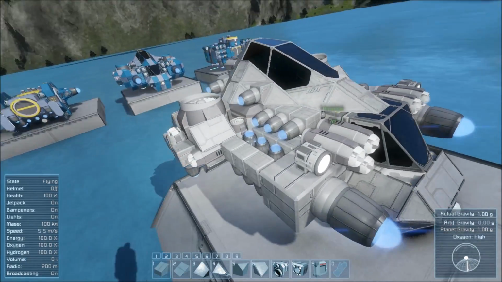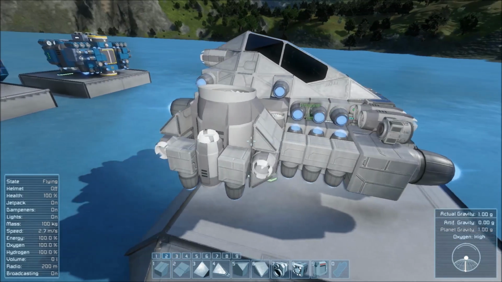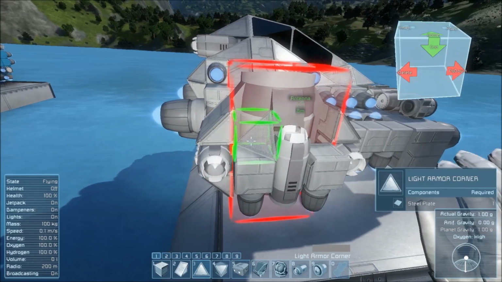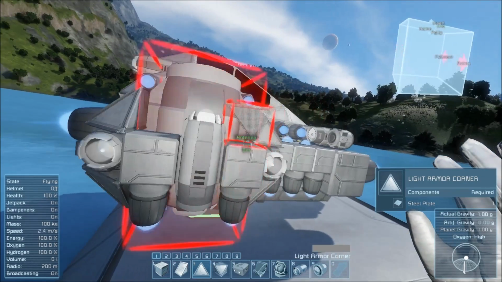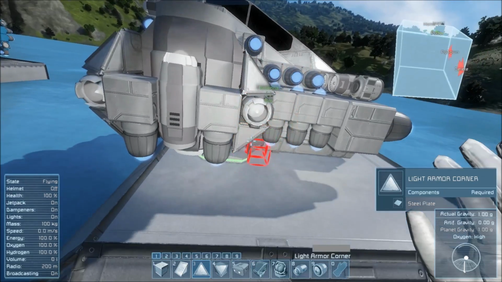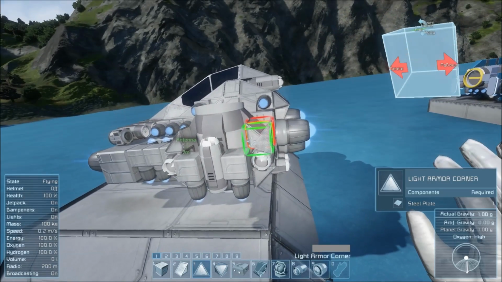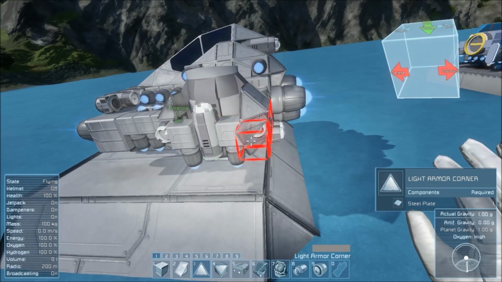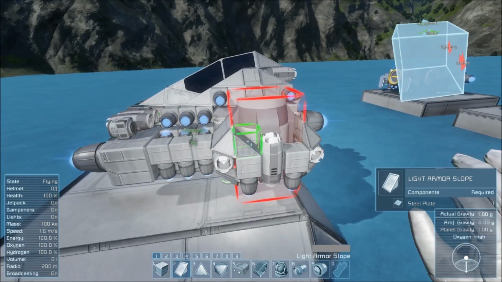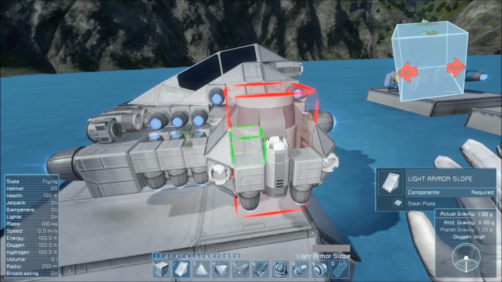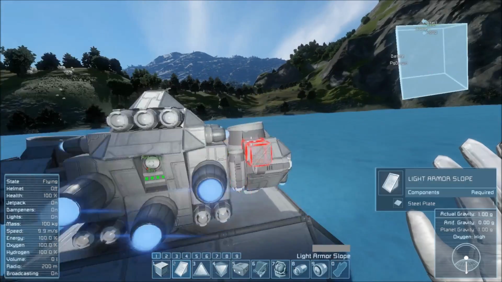So next we are going to work on armoring up the engine bays, or the wings, or whatever you want to call this. To do that, go ahead and grab your regular light armor corner and cap these ends off, just like so, all 4 corners. Do the same on the other side. Just like that. Then take your regular light armor slope and place these only on top of these ion thrusters on both sides, and do the same on the other side.